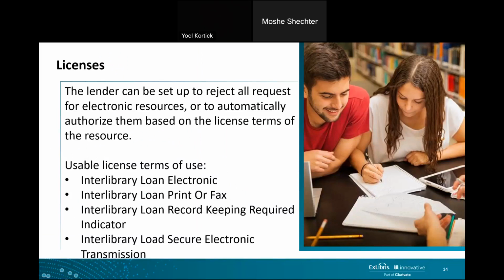The license terms that you can use on the license records for that are those listed here. They can be set up on the license records to allow or not to allow interlibrary loan. And you can set up your ALMA system to automatically reject requests that have come in for a resource that you own electronically, but the license terms say you cannot use for ILL.